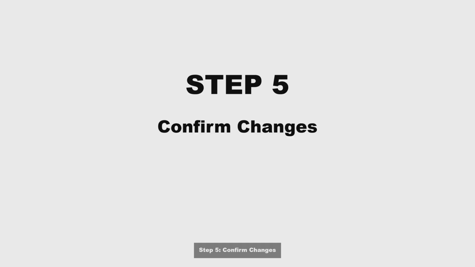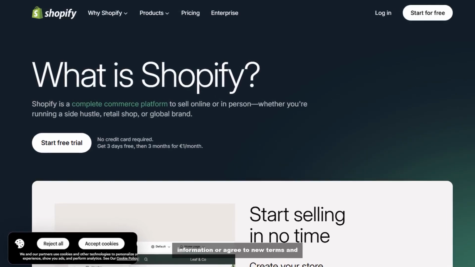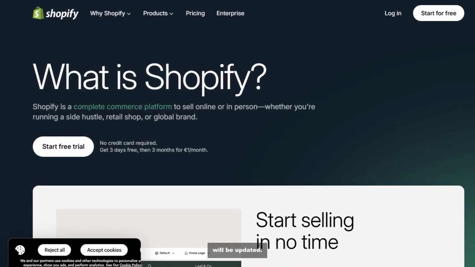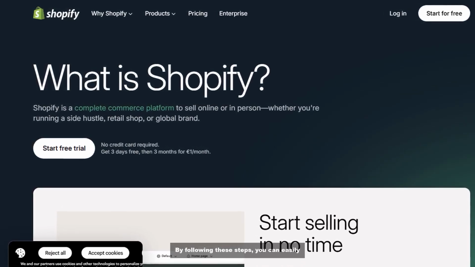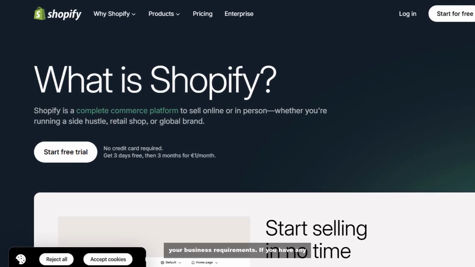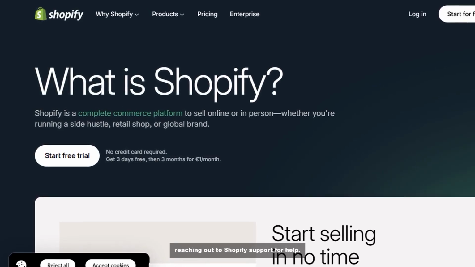Step 5. Confirm changes. Once you have selected your new plan, confirm your changes. You may need to provide payment information or agree to new terms and conditions. After confirmation, your plan will be updated. By following these steps, you can easily change your Shopify Plus plan to better fit your business requirements. If you have any questions or need assistance, consider reaching out to Shopify support for help.